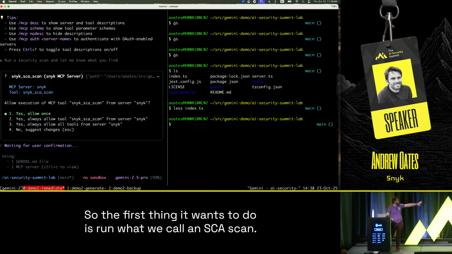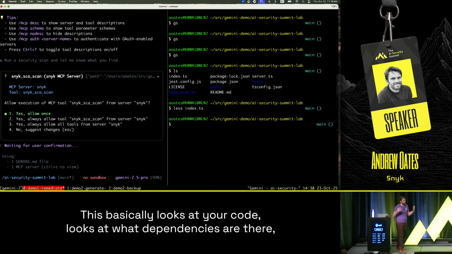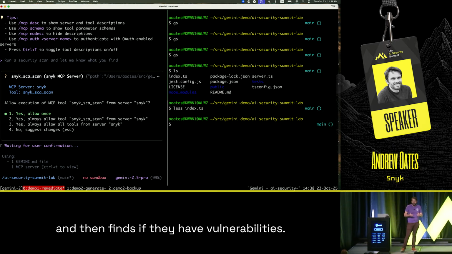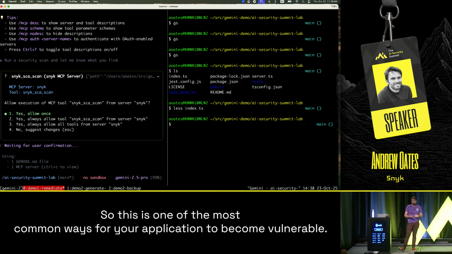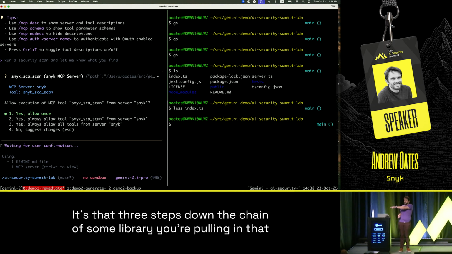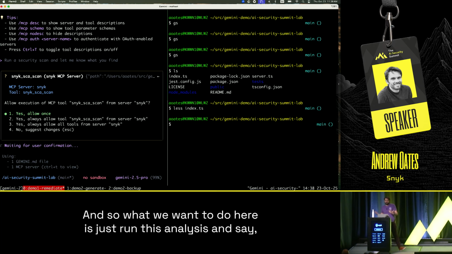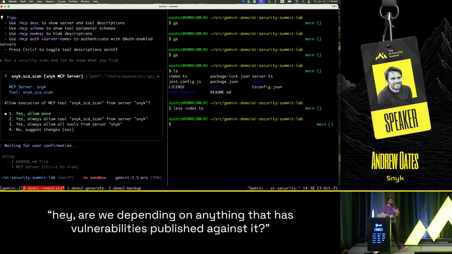So the first thing it wants to do is run what we call an SCA scan, that's software composition analysis. This looks at your code, looks at what dependencies are there, and then finds if they have vulnerabilities. This is one of the most common ways for your application to become vulnerable. It's not that you write a vulnerability, it's that three steps down the chain of some library you're pulling in that you haven't updated in a while, there's a CVE. That's very hard for you to find. So what we want to do here is run this analysis and ask, are we depending on anything that has vulnerabilities published against it?